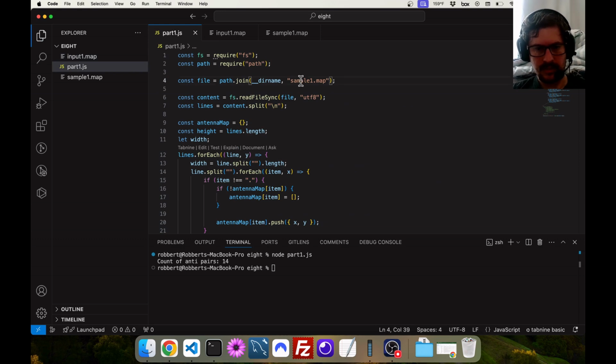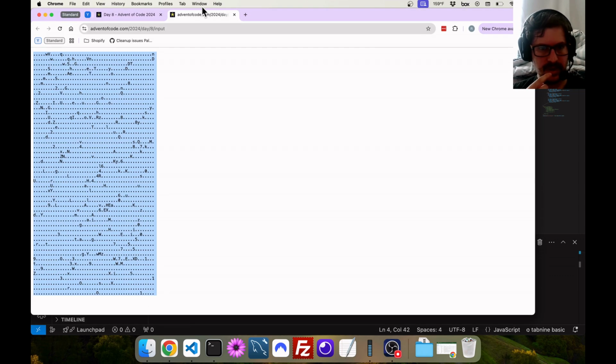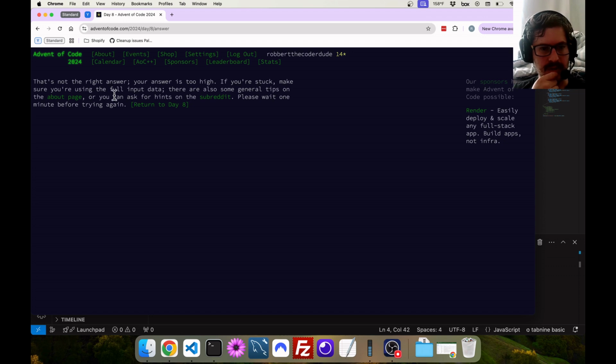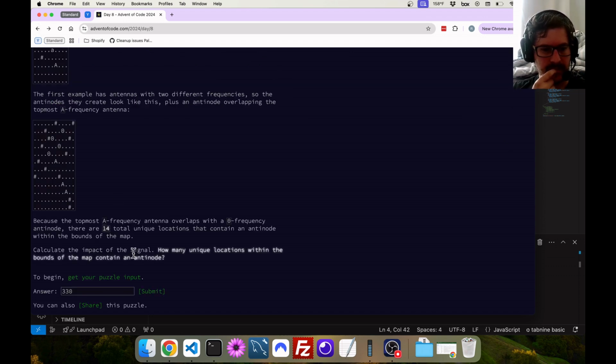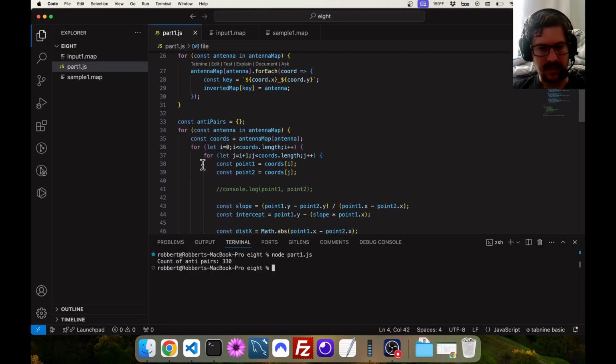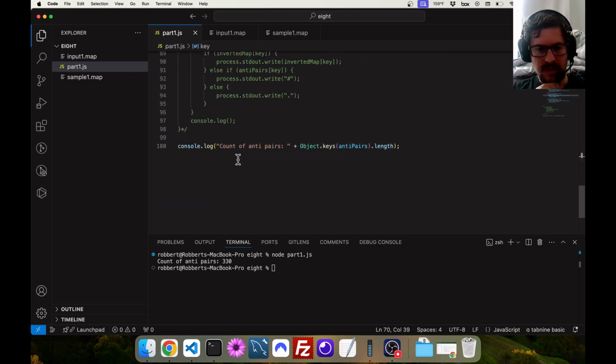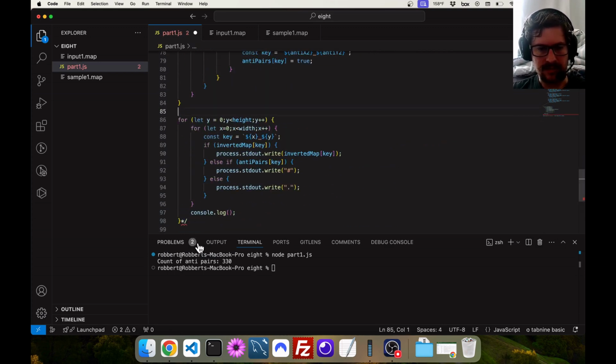We'll go here, input 1. Might take a little longer. Okay, 330. That didn't take that long at all. I guess it's kind of a small map. And also, because we're not iterating over the entire map, really, we're just iterating over the pairs. Let's see. Oh, our answer is too high. Make sure you're using the full input data. Well then maybe the answer is too high. Oh, you know why? Because we're pushing it in there. All right, well, let's console log that output then.